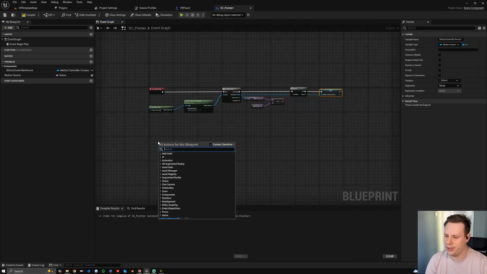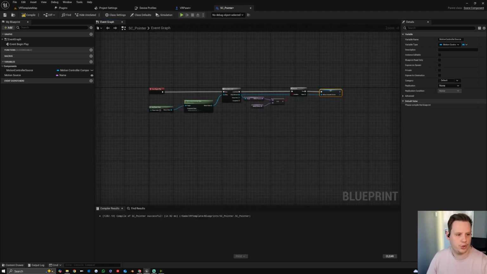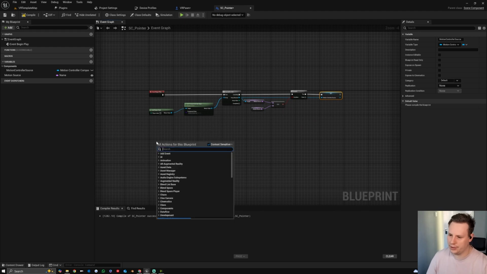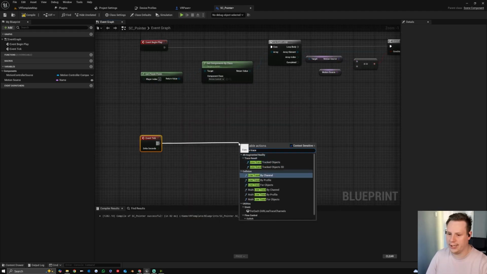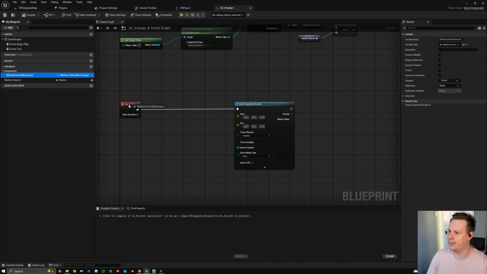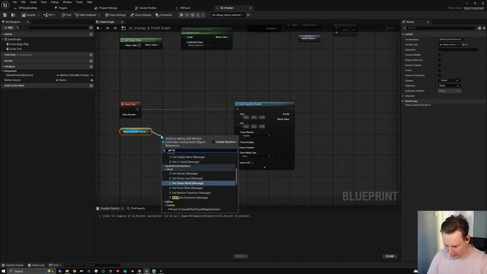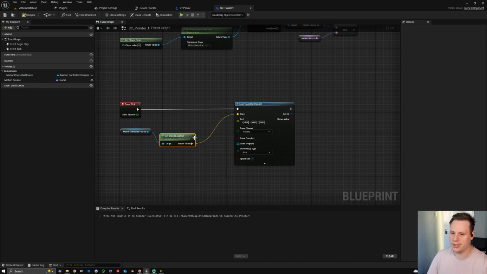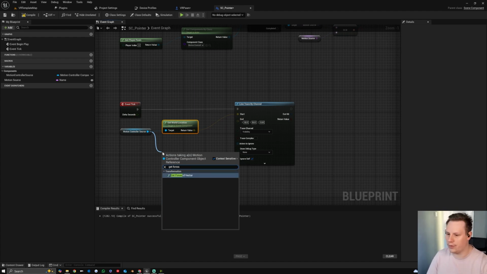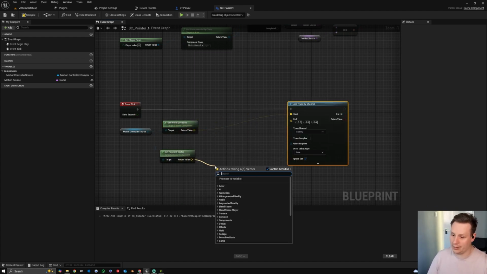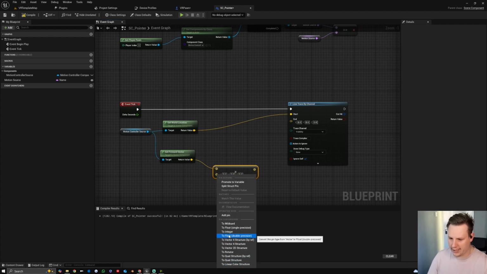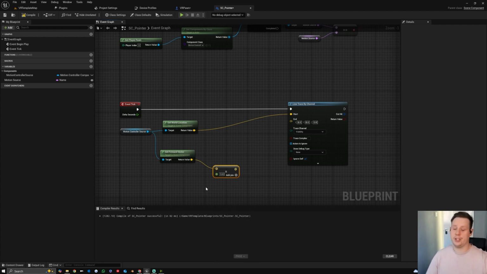So let's do a trace. That's probably going to be the best way to show this off. Instead of a simple line trace, line trace channel. For the starting point, it's going to be our motion controller source, and we will do get location, plug that into start. And then we're going to get forward vector and multiply it by a float. This is just going to get the distance in front of our controller for us.